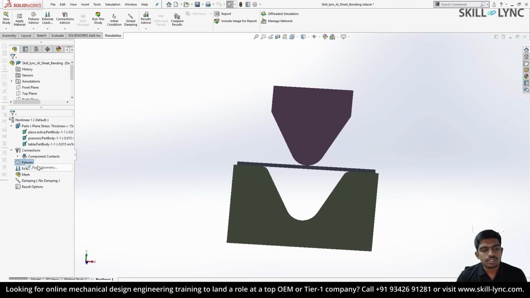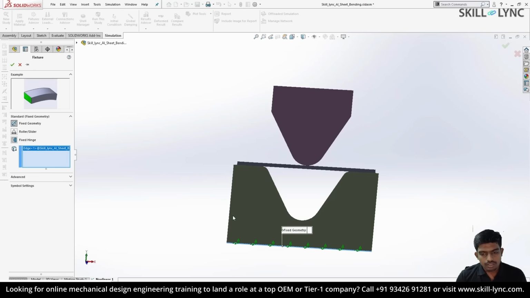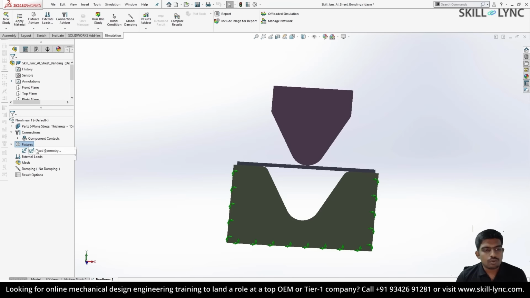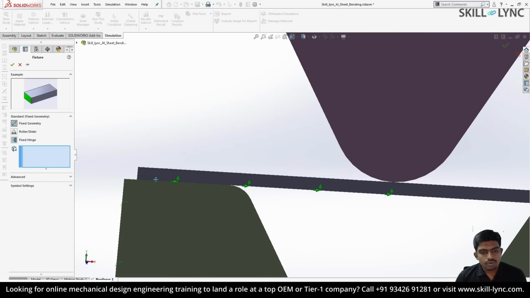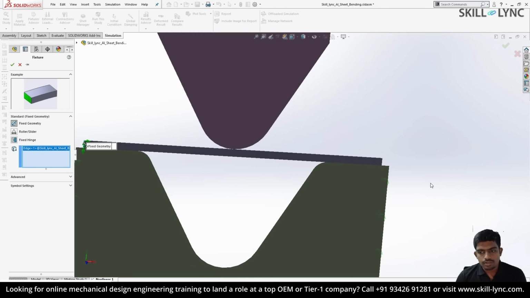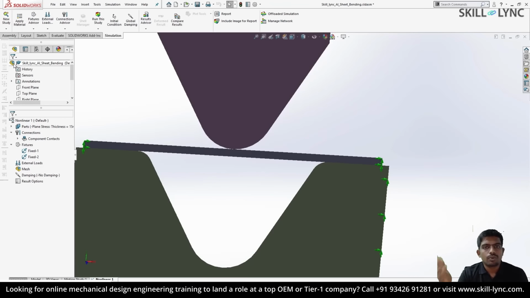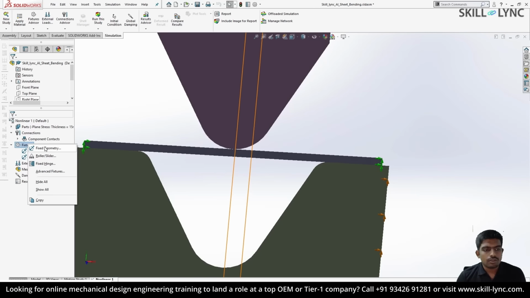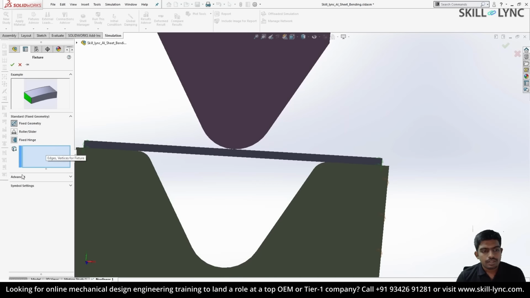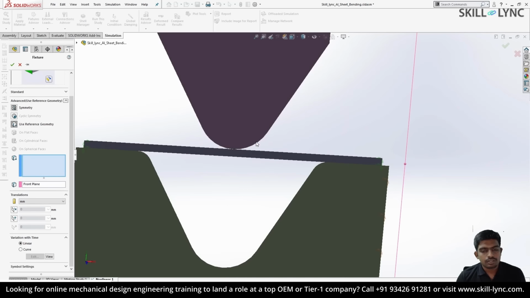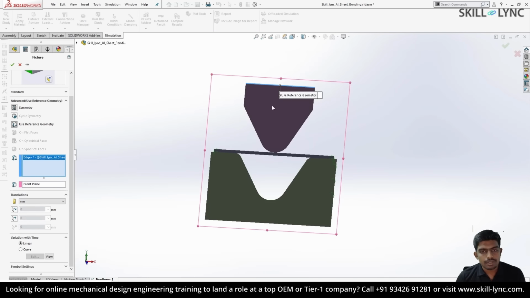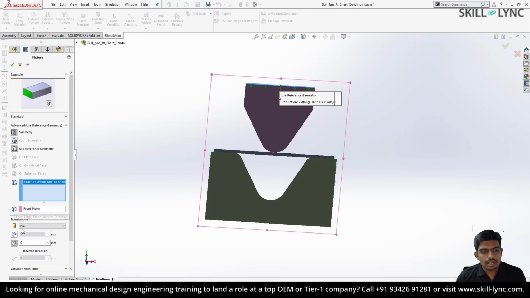Now right click on the fixtures, click on fixed geometry, select the 3 edges of the die to fix the die in position all throughout the simulation. Now right click and use the fixed geometry, select these 2 edges of the plate to ensure that the plate doesn't slip off during the bending process. Again right click on the fixtures, choose fixed geometry and expand the advanced selection. Select this portion of the punch and activate the translation along these 2 directions.